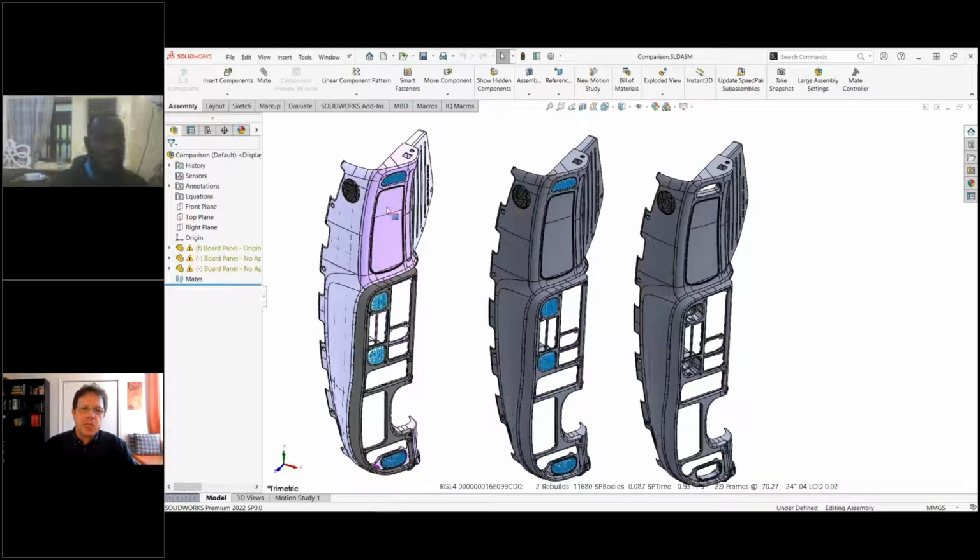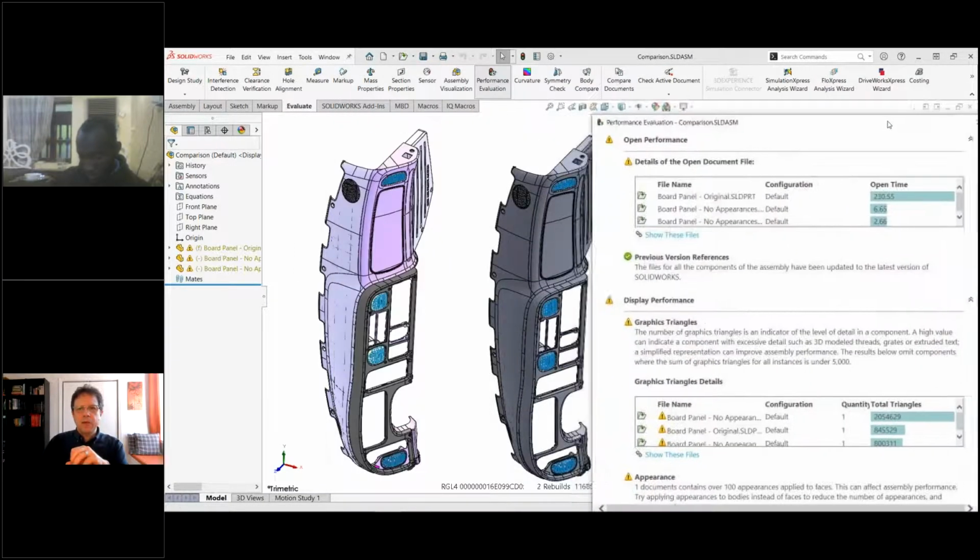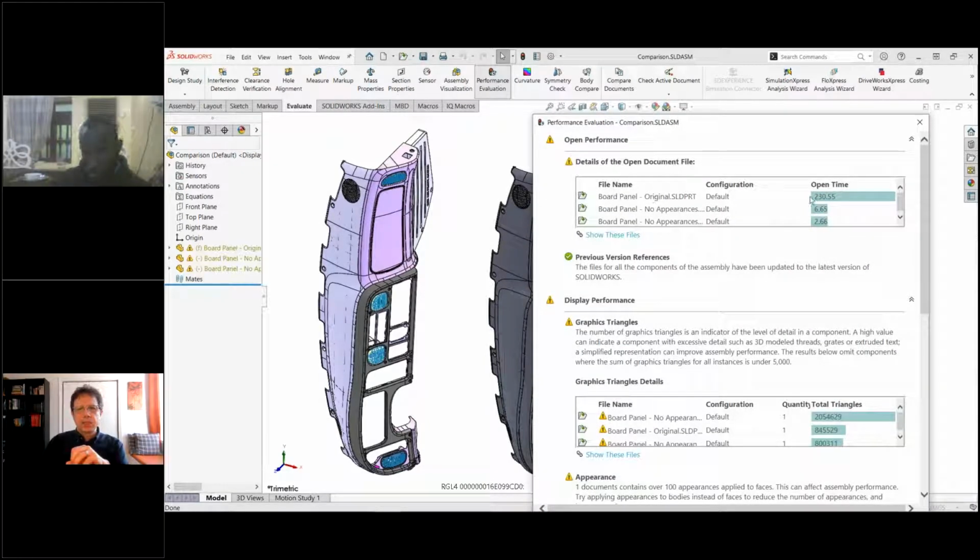What you see here is one of the parts that made that cab. I took the liberty to open this assembly ahead of time before our meeting, just because I didn't want you guys to wait the amount of time that I required to load this. So if I go to the performance evaluation of this assembly, you can find out that one file took 230 seconds to load, right? So that's almost 4 minutes. The other one took 6 seconds, and the other one took less than 3 seconds.